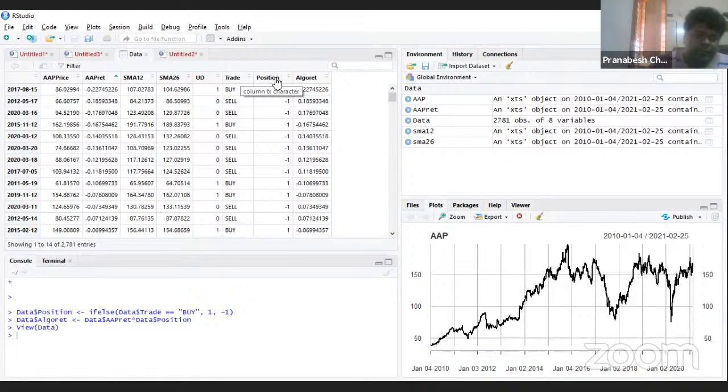Then you created your position. You coded it buy as 1 and sell as -1. And then what you did is you multiplied your returns with your position to get the algorithm's return. Clear so far?